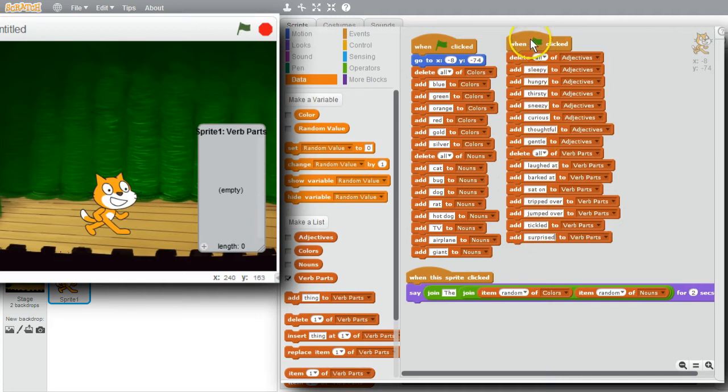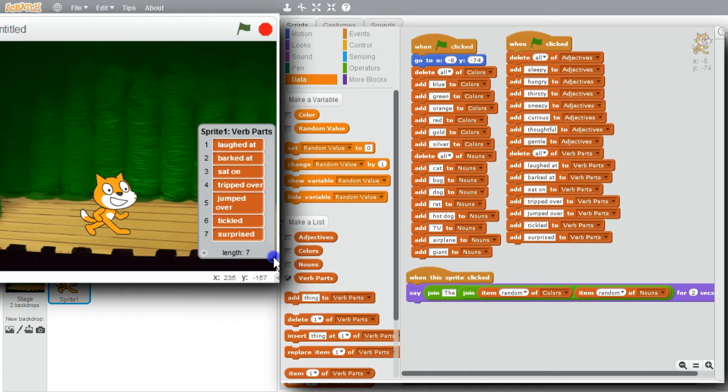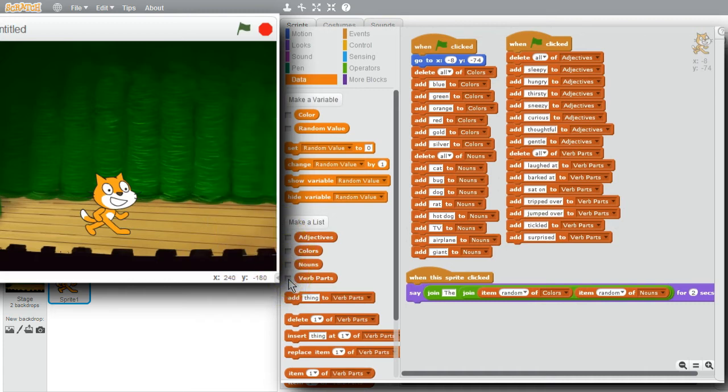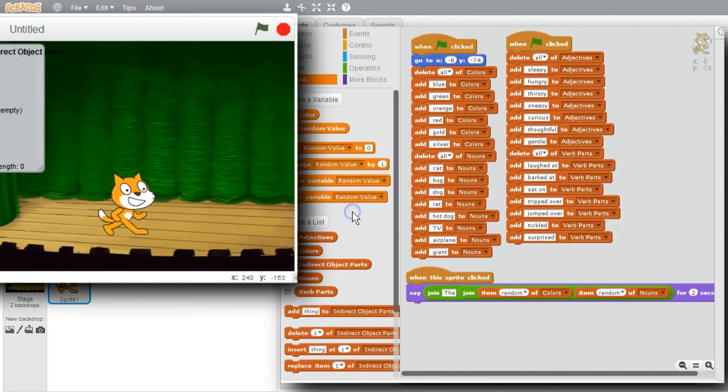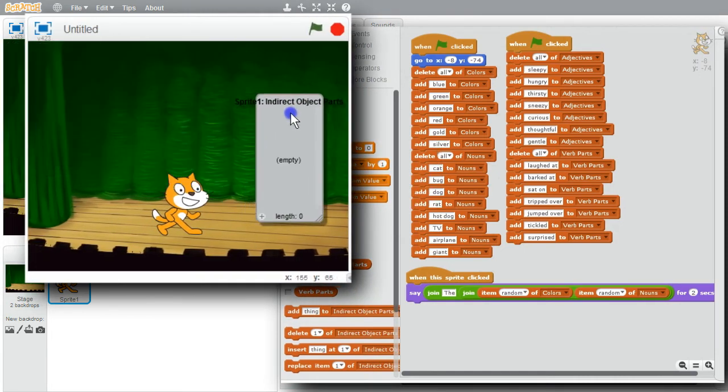I'll click on this. Got my 7 there. I'll remove it from the stage. Now I'm ready for my last list, indirect object parts. Make a list. Indirect object parts. For this sprite only, okay. Bring it over.